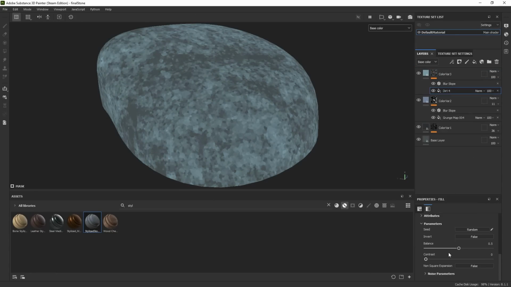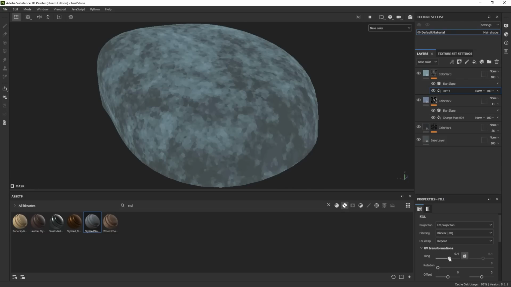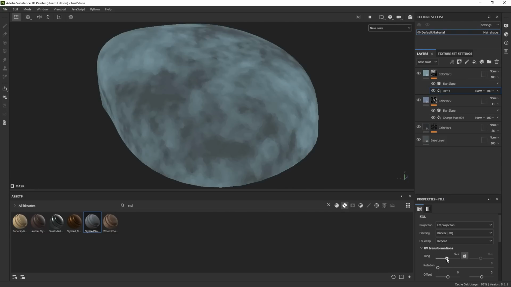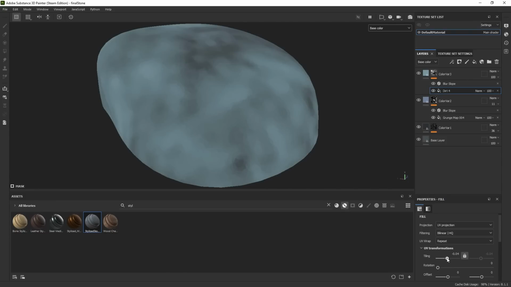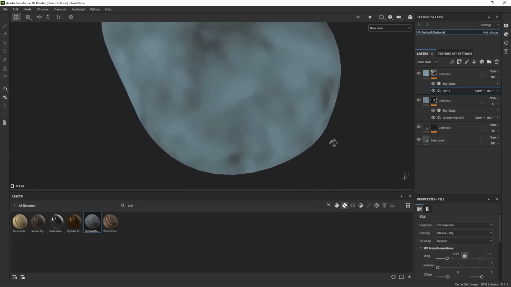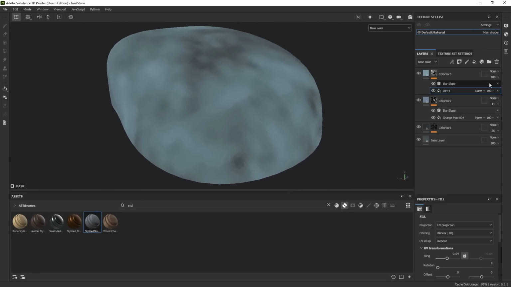So here's another good trick you can use. On top of changing the color and adding a blur slope filter, you can also change the UV tiling in the actual grunge map itself to create a ton of variation, including the rotation and the offset. So technically, using a single grunge texture, you could create an entire stylized rock like this as well.